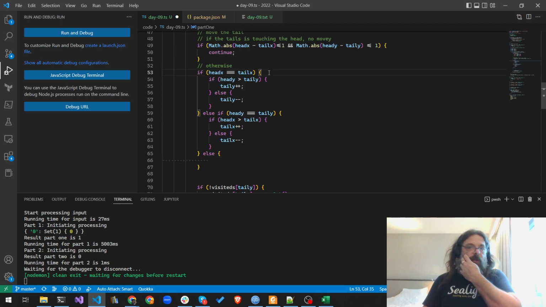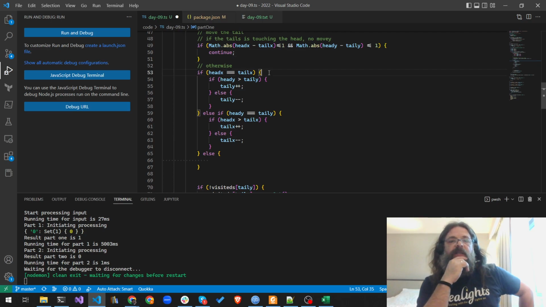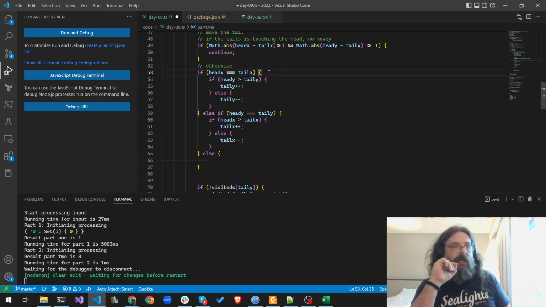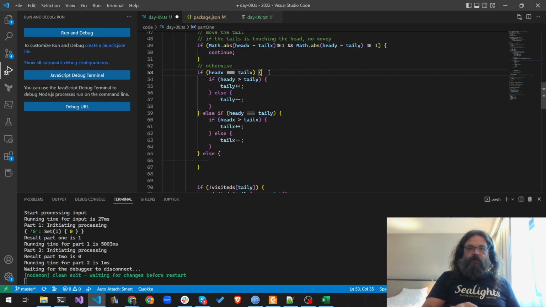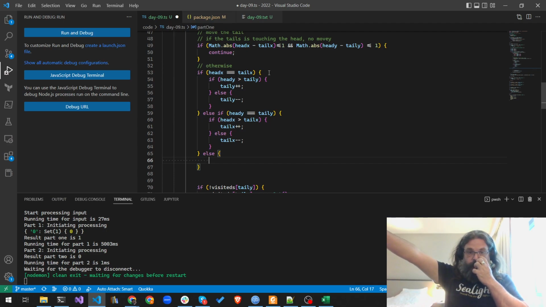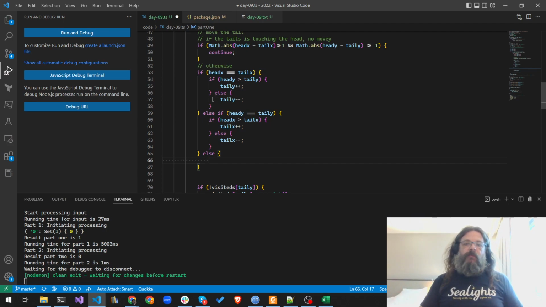So right now, we know when we are here, since this check failed, this means that the head is at least 2 spaces away from the tail. And we have 3 distinct possibilities. It's moved horizontally, and that's this case, and it's moved vertically, that's this case, or it moved diagonally somewhere. And then we basically need to do both of these.